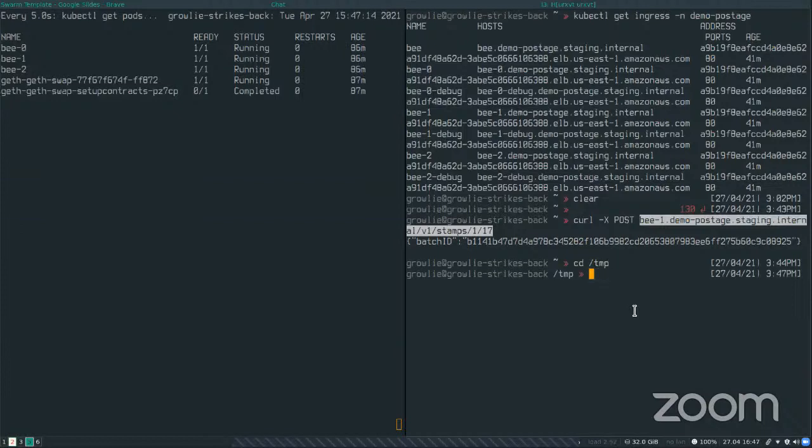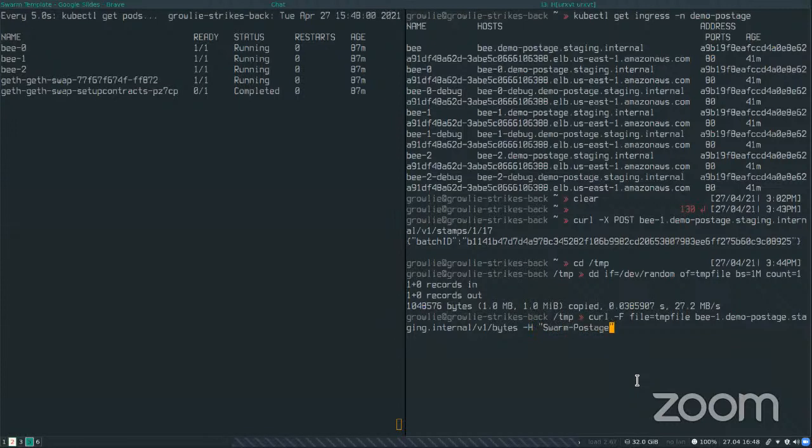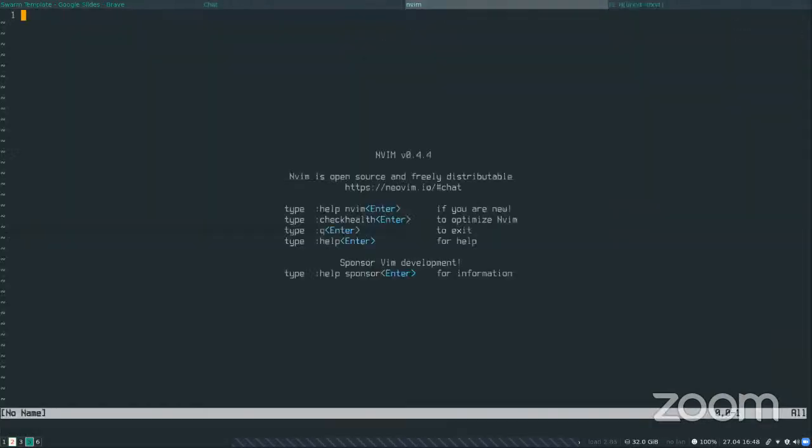Yeah, correct. So I will just quickly do something here. So, yeah, you just created a file, right? And right now, yeah, now we would like to add the swarm postage batch ID to it. Let me just double check real quick the header name.